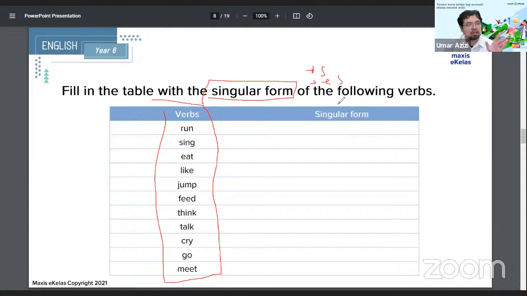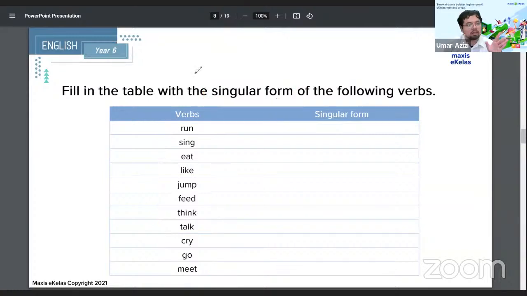So yes, Nazira, it's not run plus ring. You have the right idea. We need to switch it a bit. What we need to add to make a verb singular is S or ES. So you need to plus S or plus ES to the word. Try adding S to the word run.